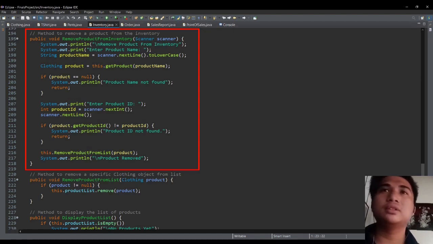Removing products. To remove a product, the removeProductFromInventory method prompts the user for the product name and ID, ensuring the correct identification before removal.